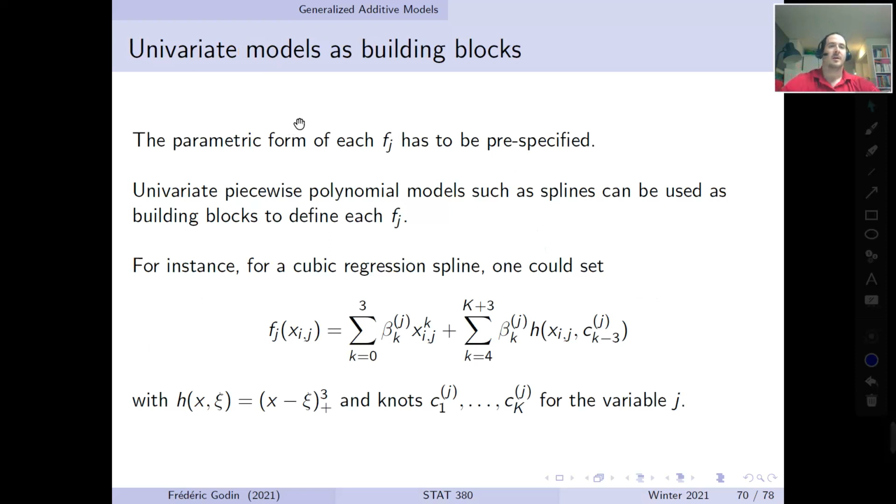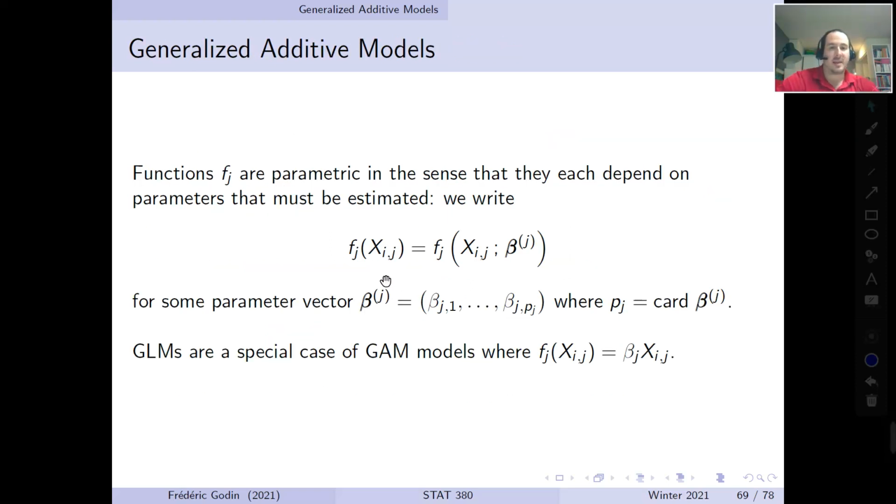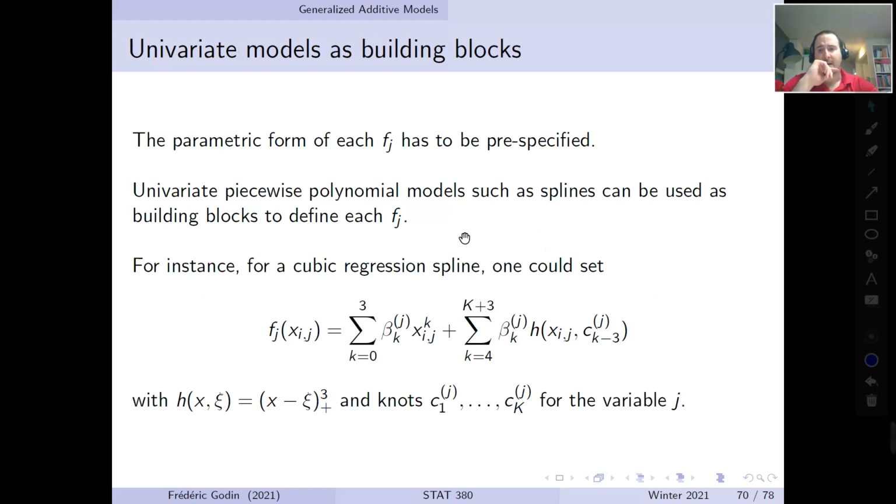Okay, so we said that typically in GAM models, the functions fj are parametric functions, but in practice, the parametric functions have to be very flexible if we do not want to impose a shape on the function, but want to let the system learn it. So a typical way to do that would be to use piecewise polynomials such as cubic splines, for example, or other types of splines as building blocks, which means that we let fj be cubic splines, for example.